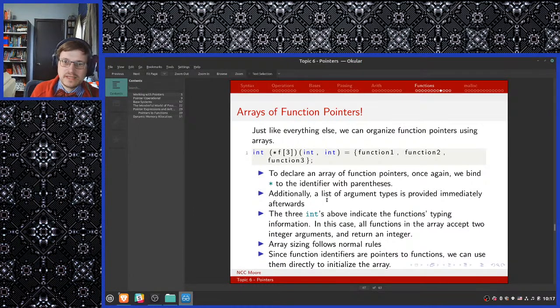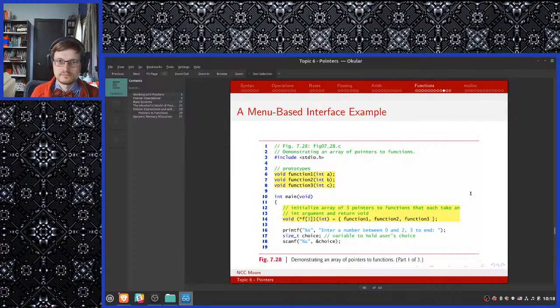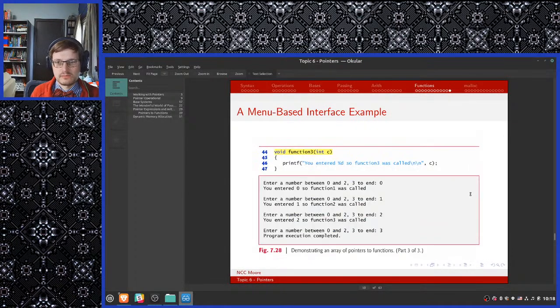So there you go. To declare an array of function pointers, once again, we bind the dereferencing operator, or in this case, the pointer construction operator, to the identifier with parentheses. Additionally, a list of argument types is provided immediately afterwards. The 3 ints above indicate the function's typing information. In this case, all functions in the array accept 2 integer arguments and return an integer as output. Array sizing follows normal rules. Since function identifiers are pointers to functions, we can use them directly to initialize the array. I'm going to skip this example because we need to keep moving.